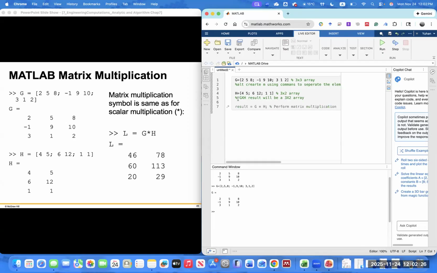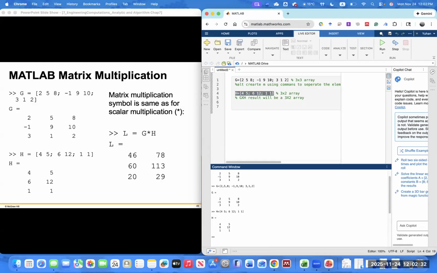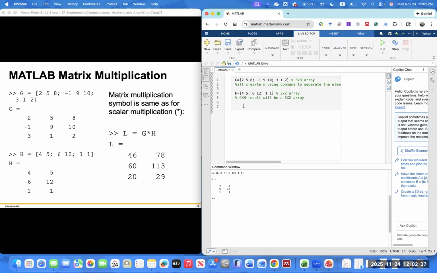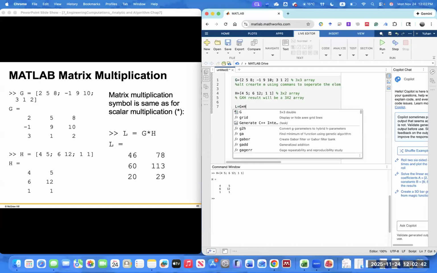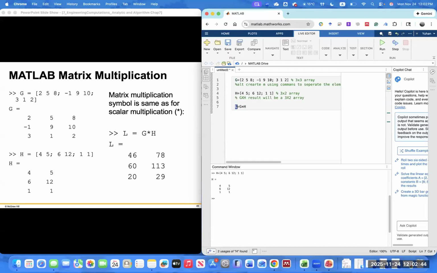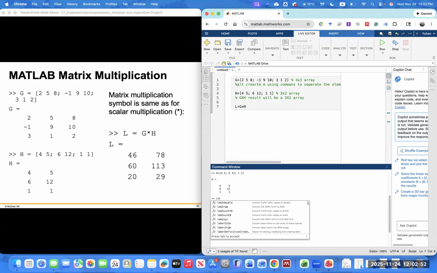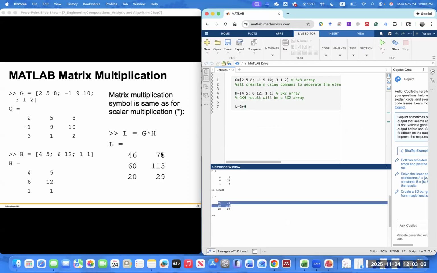We can copy this one coming down here, and we get a G matrix, an H matrix, and then we will have L as the multiplication of G times H. Using this multiplication sign is the same way, right? We can type this one: L is equal to G times H. And then you see the result over here is the same as here.